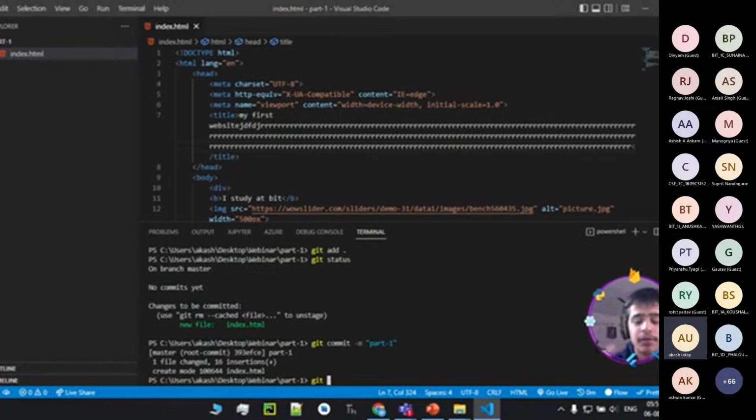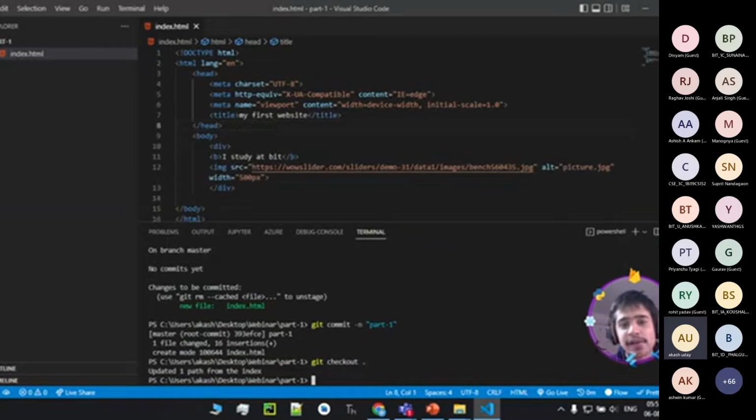Now where are we? Git checkout dot. What this does is it takes your repository or your files back to the initial state. See, everything has been cleared, everything is perfect. It took the latest commit checkpoint and just went back to it. So I didn't lose any work now. That's amazing, right?